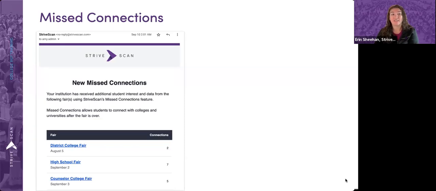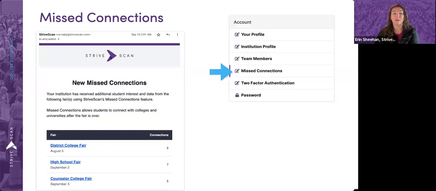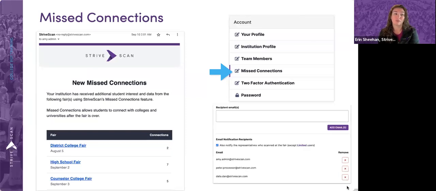Students can send misconnections at any time, so you may see the fair name in the email multiple weeks in a row. You'll need to repeat this process each week. Download all data from that event and find the new misconnection. You're able to designate a person or people on your StriveScan team to receive the Monday email. In your account, click on Misconnections and complete the recipient email section. We'll talk about the easier route, which allows you to turn off the Monday email entirely, shortly.